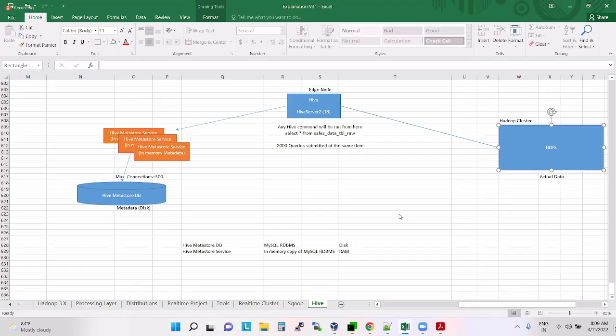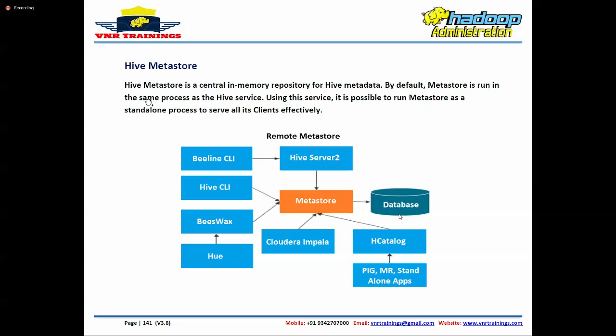So what is Hive Metastore? Hive Metastore is the central in-memory repository for Hive metadata. By default, Metastore runs in the same process as the Hive service. Using this service, it is possible to run Metastore as a standard process to serve all its clients effectively. There are so many people trying to access Hive metadata. If all try to connect to the Hive backend metadata database, there is a high load on this RDBMS. To reduce the load on the RDBMS, whatever is in this RDBMS, we maintain the same copy of metadata in the Metastore service. So let all the clients connect to the Metastore service and get the data.